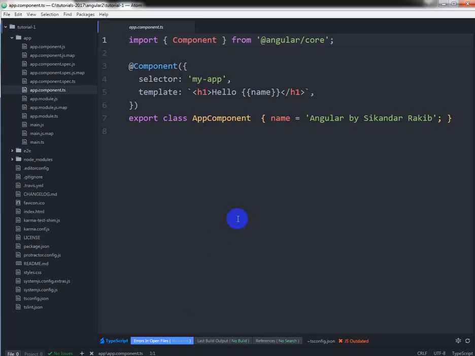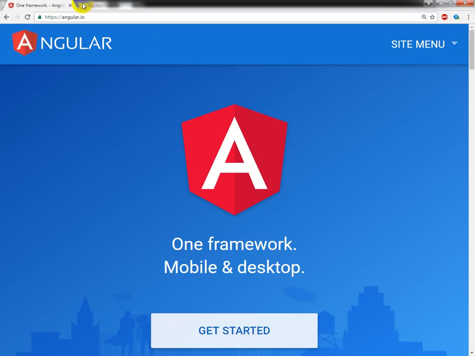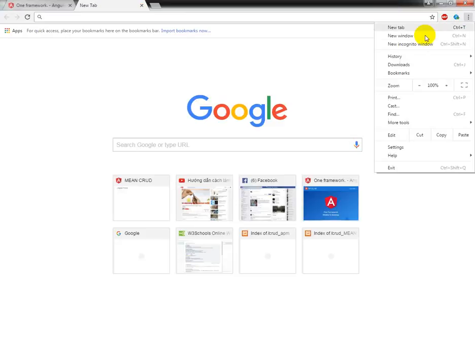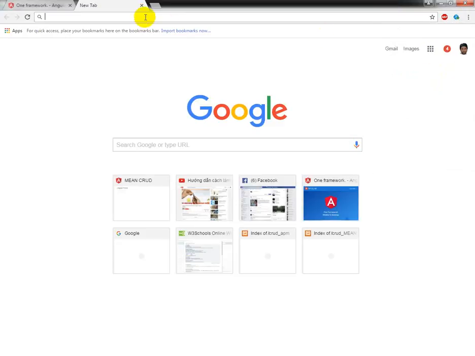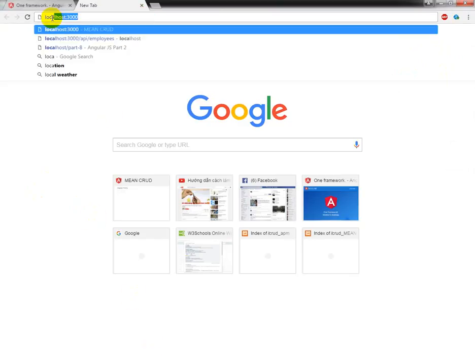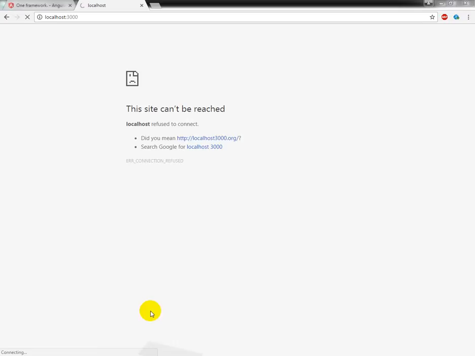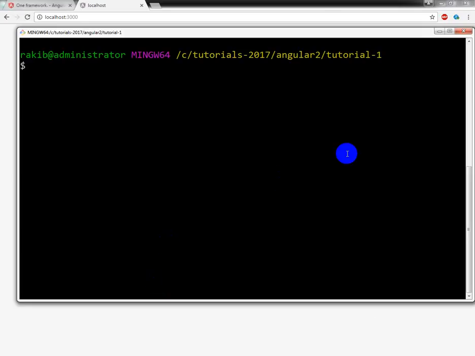Last time I installed Angular 2 with the Quick Start Pack and Angular client. So if I go to the browser and open localhost 3000, it will not come because I did not start the server.